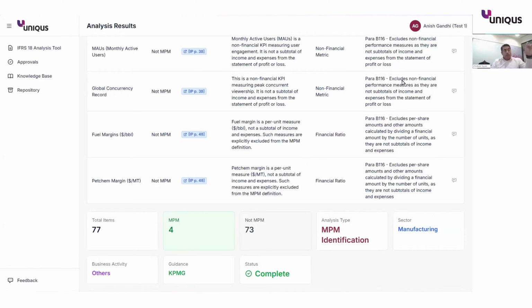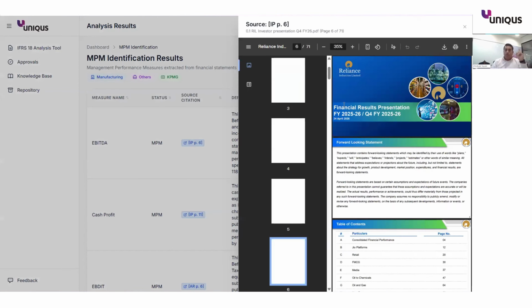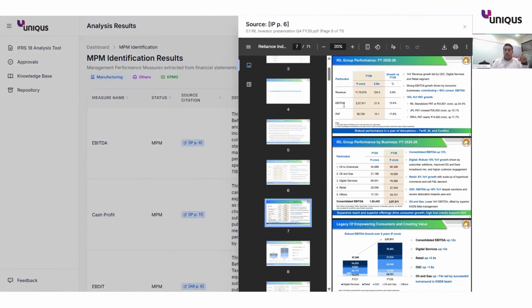If you see the last column, the tool also gives remarks on why it is an MPM or why it is not an MPM. EBITDA, for example, is an MPM because it is a subtotal of income and expense, and that is why it is classified as an MPM. Another very useful feature is that if you click on page 6, it will take you straight to the page of the annual report, of any of the uploaded PDF documents, where the metric is disclosed. Very useful and handy.